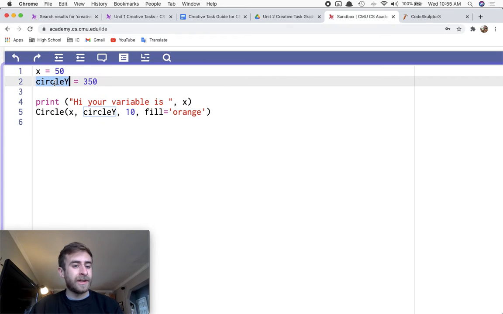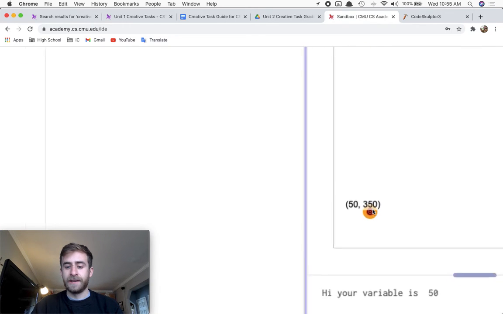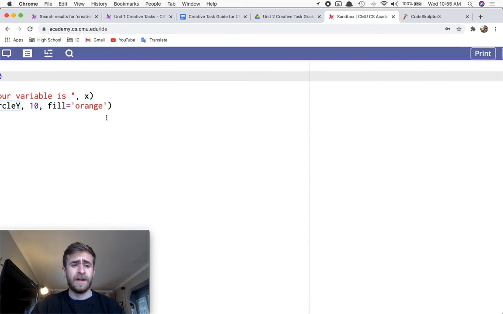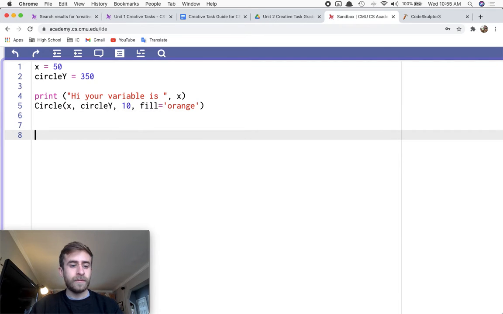And because on line 2, we gave the variable circle y the value 350, when I run this code, my circle will now be at 50, 350. Hopefully that's making sense. One or two more things that I want to talk about in terms of variables and what you could do with them, and then I'll close this video. This is, like I said, going to be a two-parter. There's a couple things to talk about with variables.